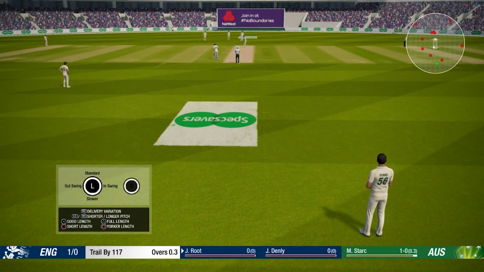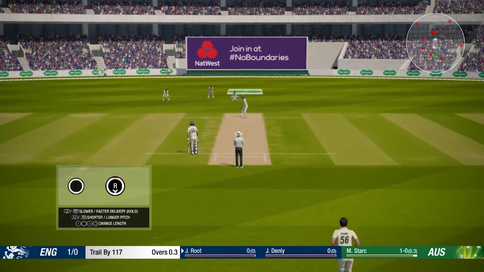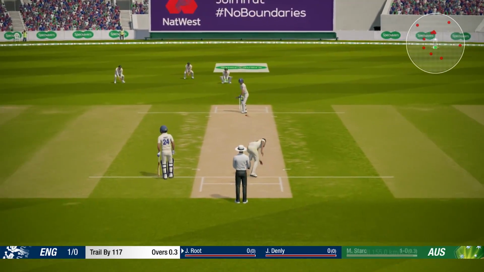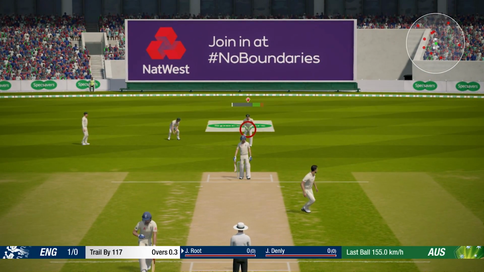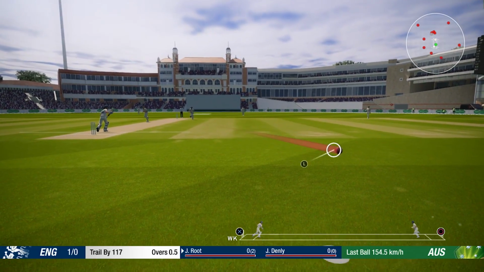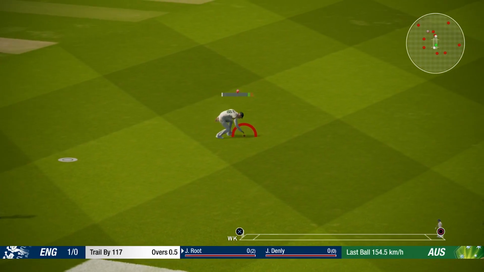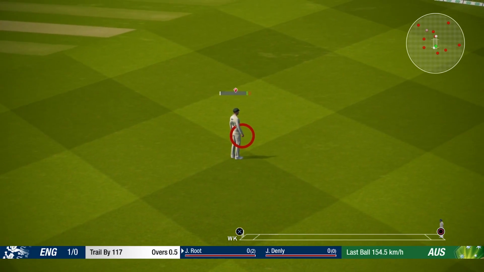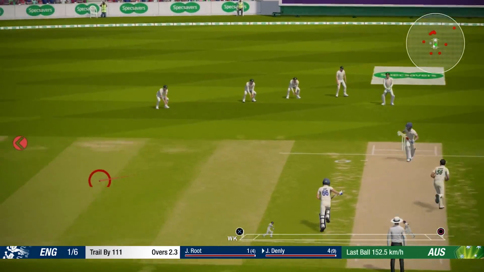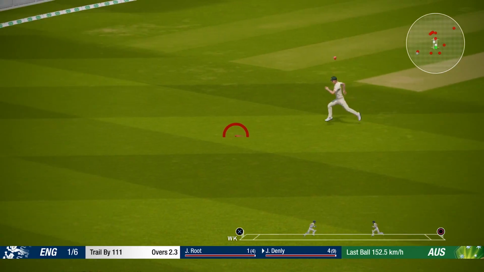So Mitchell Starc with the new ball. We know he didn't get it in the last Test match. His first change there. Starc to Root. Jeez, he's really firing it in at the moment. Yep. Outside edge. Could this be taken? Oh, it goes past Steve Smith. And it's a dropped opportunity. England could have been 2 down without a run. So a big missed chance there for Australia.